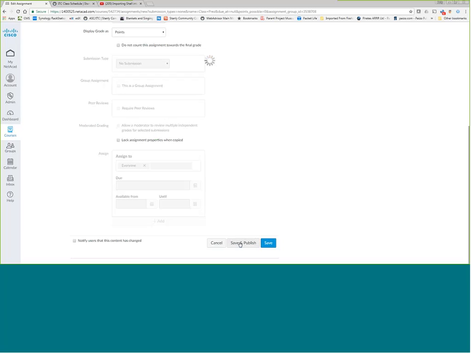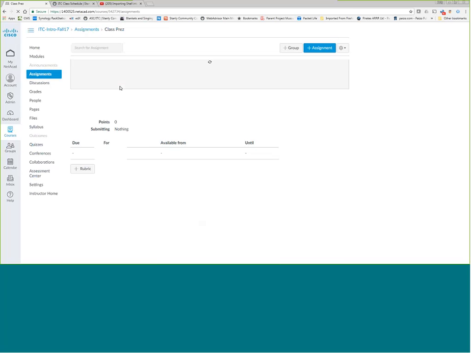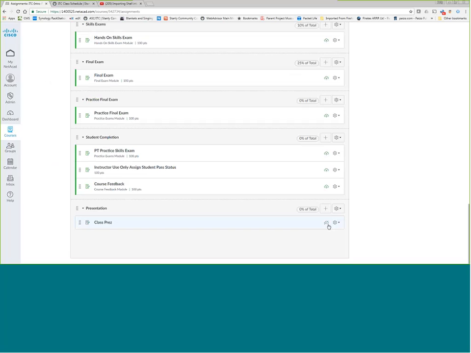Now here's the thing, if you forget to publish it, be aware when you go to the assignments, you go to the bottom, you will see that it's not published yet. See how it's here? The students can't see it till you publish it. So the neat thing is you can create assignments and have them hidden until you actually publish them. And once you publish them, then the students can see them.